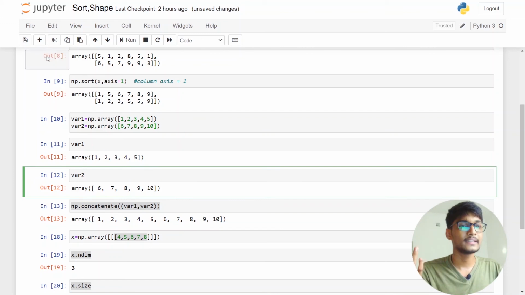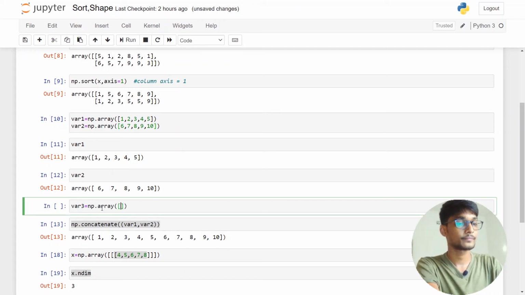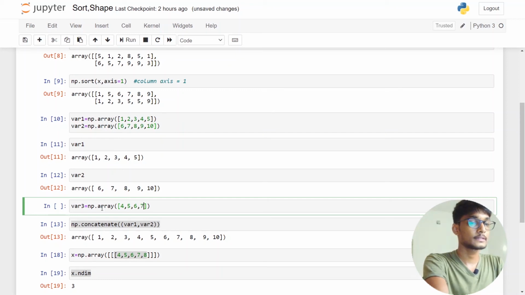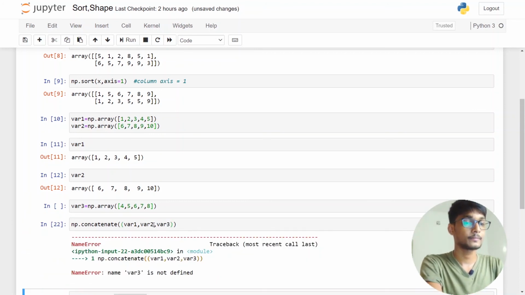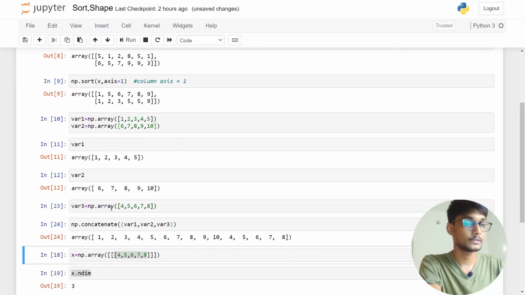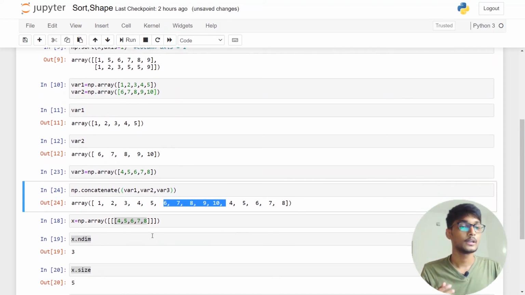You can also combine 3 array, like I am going to create a third like this np.array 4, 5, 6, 7, 8. Okay, now I want to combine this third array inside this first and second array, so I can simply pass here variable 3. Okay, variable 3, I have run this. Now you can see that the variable 3 is now added. This is first 1 to 5, this is second 6 to 10, and this is third 4, 5, 6, 7, 8. Okay, this is dimension.